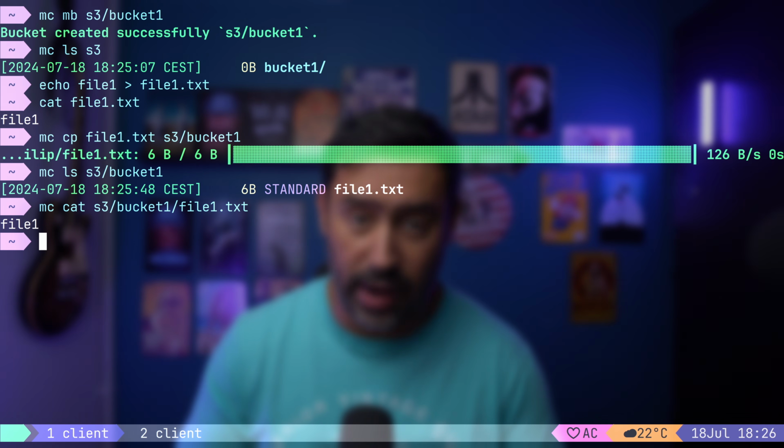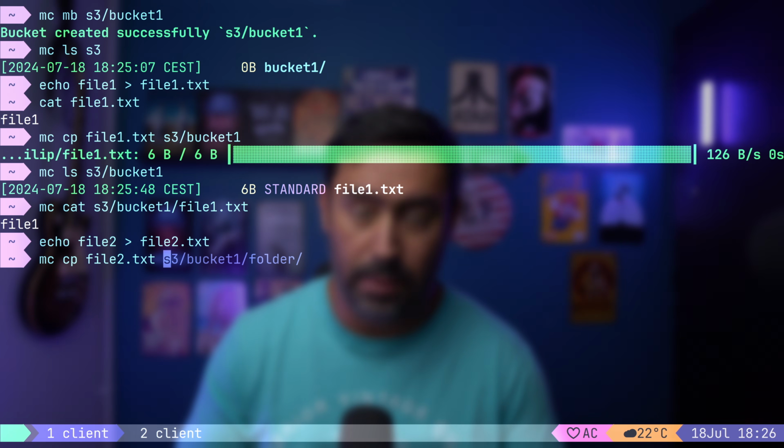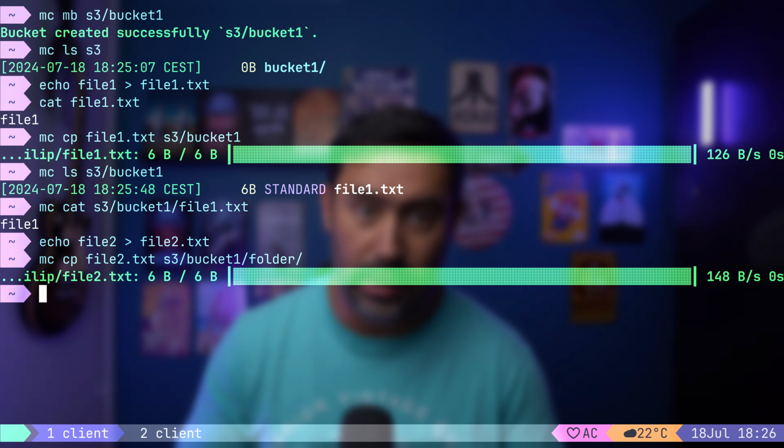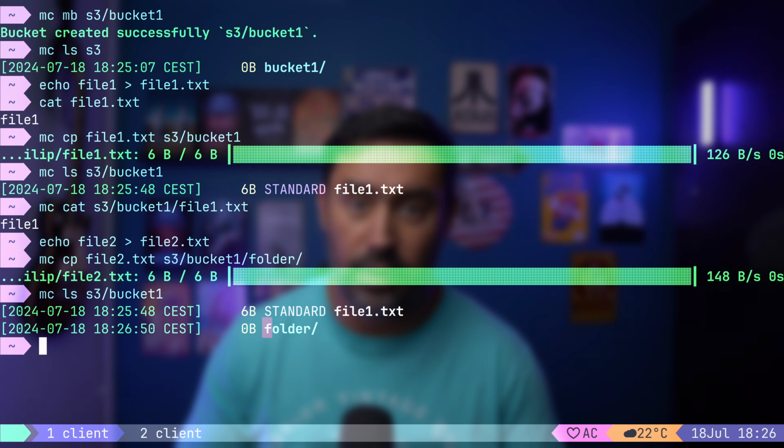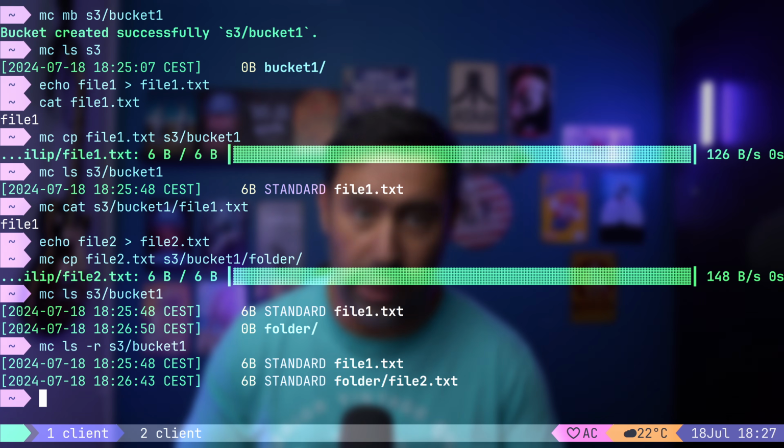Let's create another file named file2.txt. Then let's copy it to the bucket, but this time we'll add a folder called prefix after the bucket name. Now let's list our bucket contents. Here's the file name and here's our prefix. If we perform a recursive list with ls -r, we'll see two objects. One object key is file1.txt and another object key is folder/file2.txt.